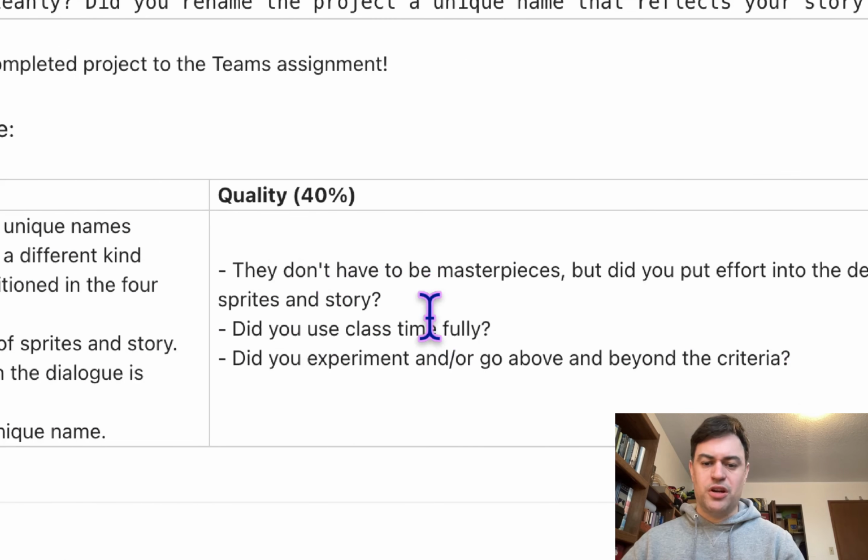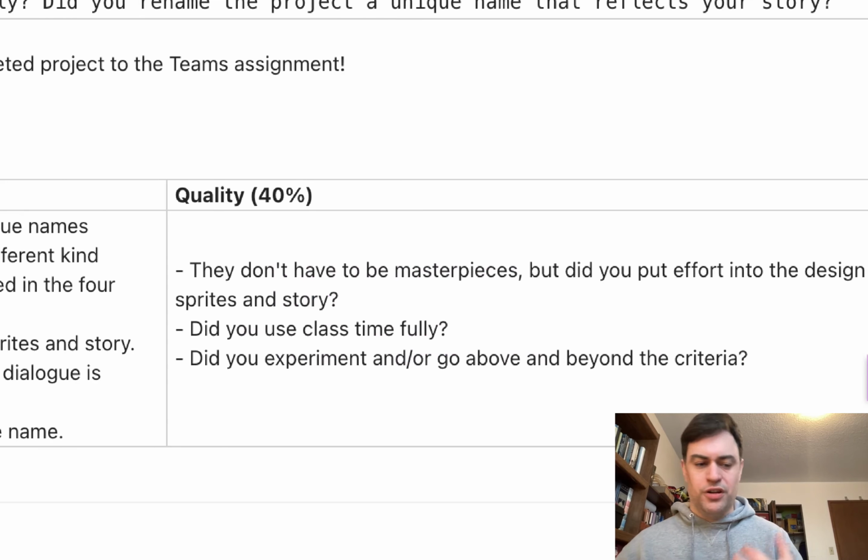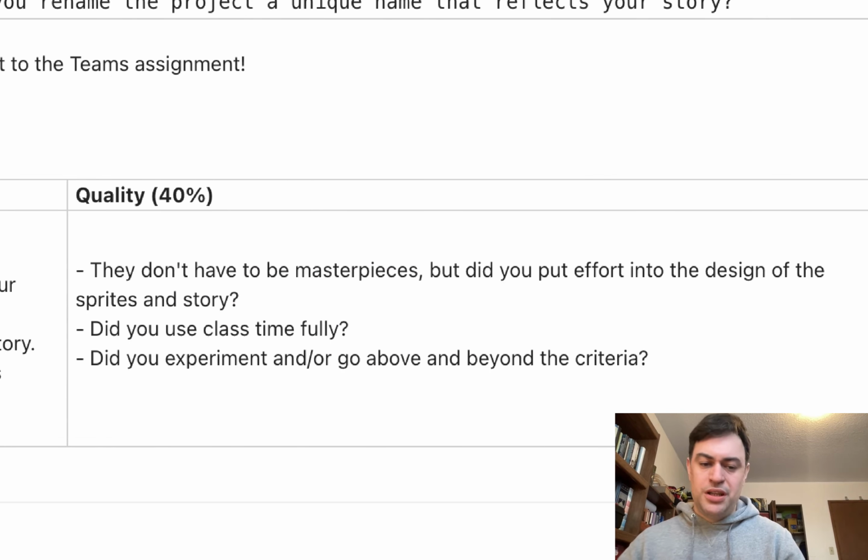And then I have a 40% quality measure. It's very subjective. So if you're wondering what Mr. P thinks about the quality of my project, just put in effort. I understand you're working on this for about a class, so I understand it's not going to be a masterpiece, but I'd like to see some effort put into it. I'll see how you used your class time. Did you go all the way to the end, or are you playing games halfway through? So just use your class time fully to get this project done.